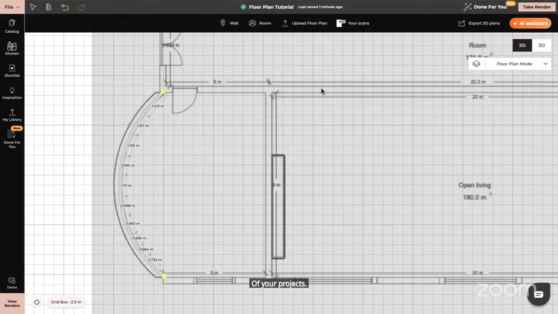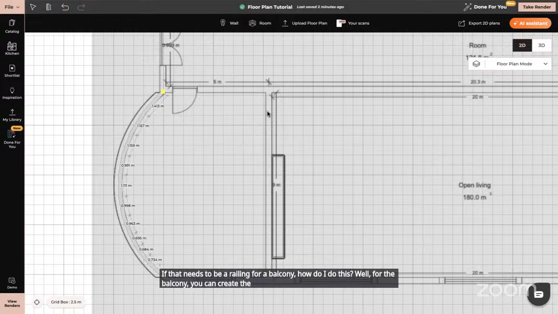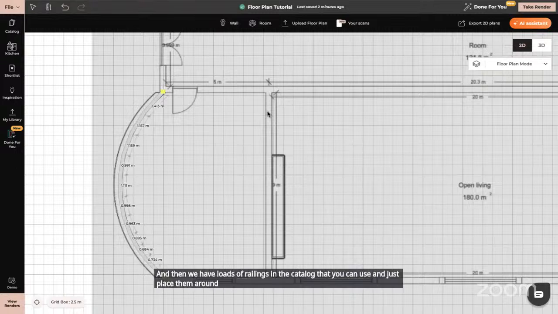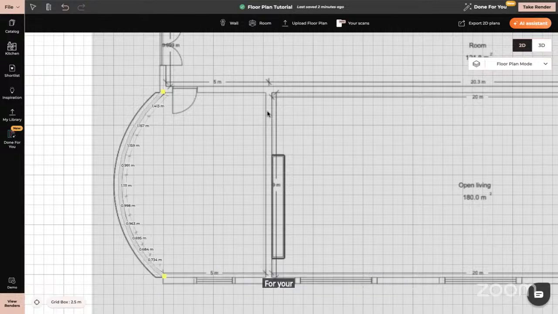Yes, I can show you how to create the curved wall with the new product tool. If that needs to be a railing for a balcony, how do I do this? Well, for the balcony, you can create the balcony outside of your project with the Create New Product tool. And then we have loads of railings in the catalog that you can use and just place them around your created product. Then you can apply textures like tiles, etc. for your balcony, and that's how you can create it.